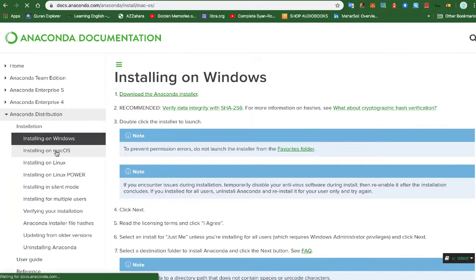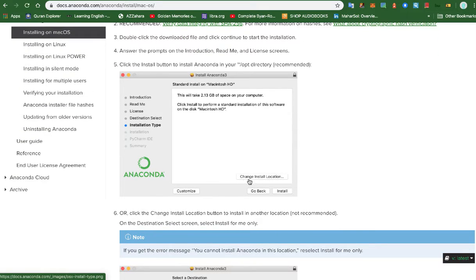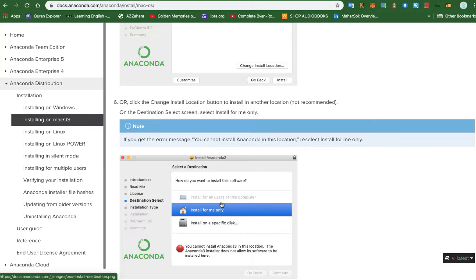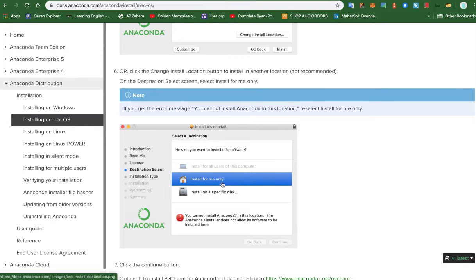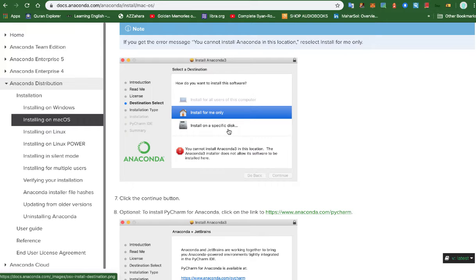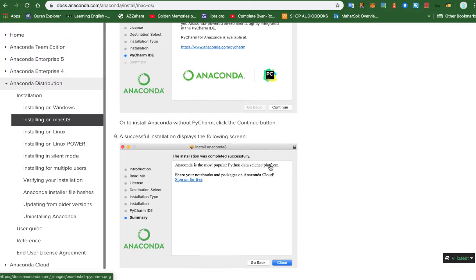For Mac OS X, you just need to download the installer, run it, and change the install location if you want to install it in a specific location. You cannot install it in a location other than your own user, so you need to set it to install on a specific disk location. And if you want to add PyCharm, the IDE that comes by default with it, you can install it as well.